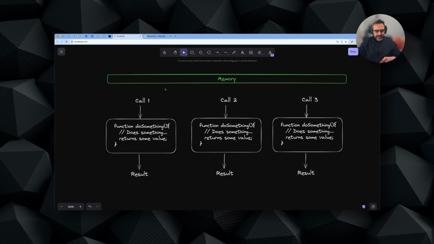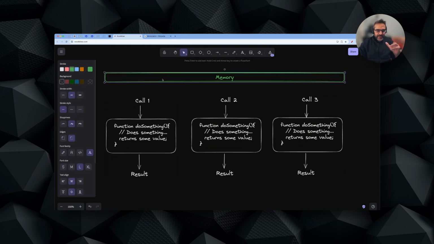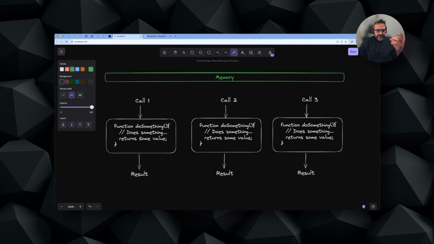So instead of having these isolated function calls that have no memory about what happened before, we introduce the concept of some kind of shared memory between these function calls, so that whenever something happens, this first function call can read or write to this memory. Then of course it will produce the result, and it will also be removed from memory.